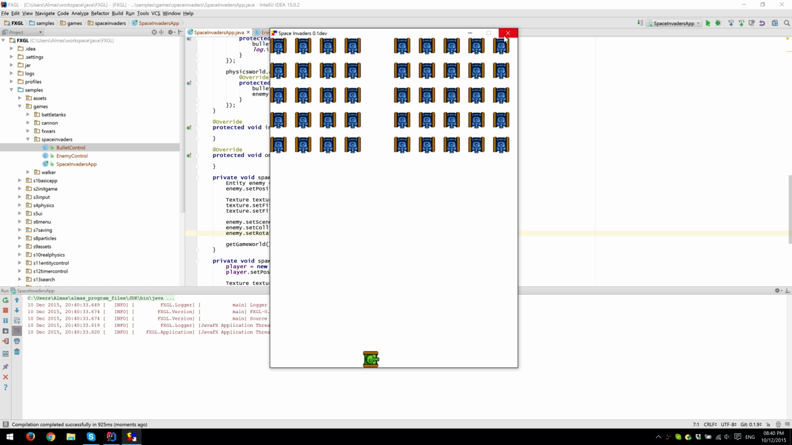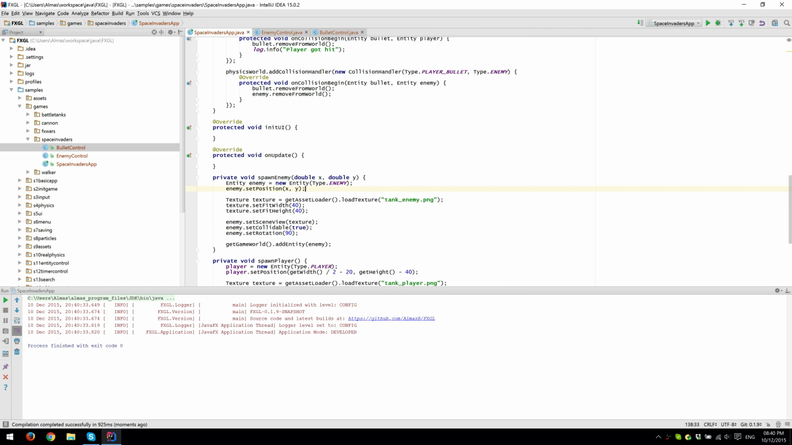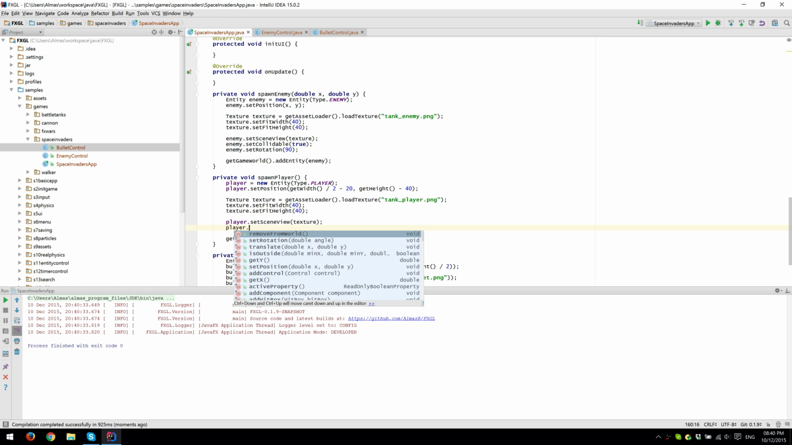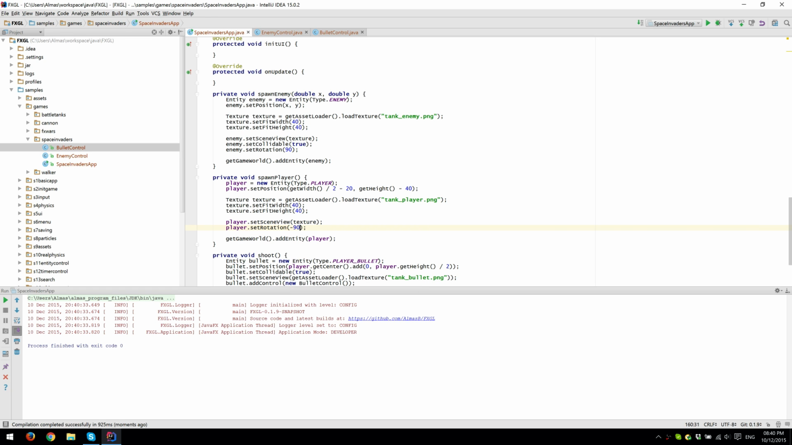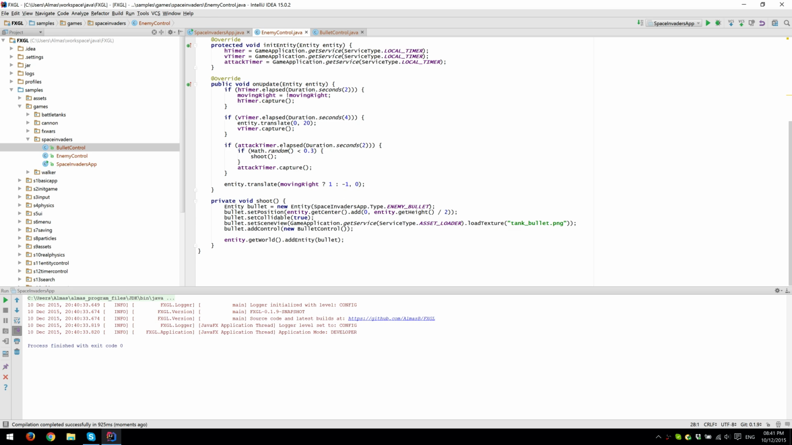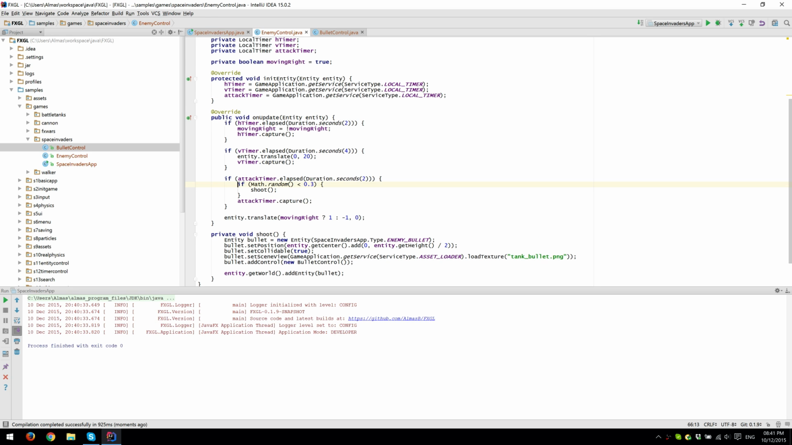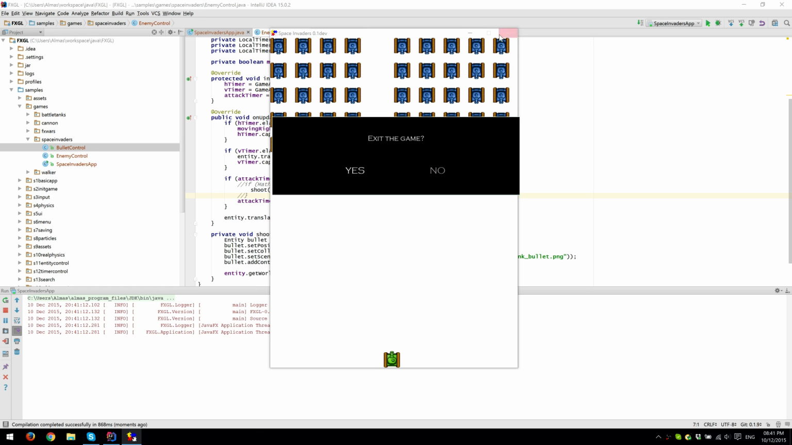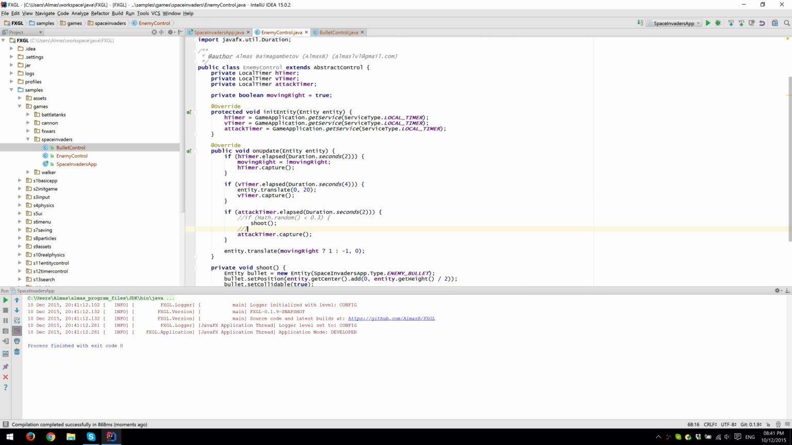So our shooting kind of works, a bit overpowered. We also need to rotate our player as well. Player, set rotation, minus 90. Enemy control. Yeah, I wonder if it works if we just do this. So overshoot works, but the enemies don't. Attack timer.